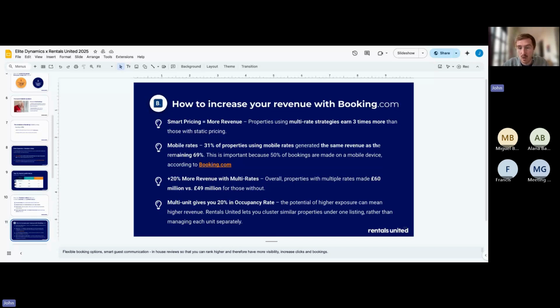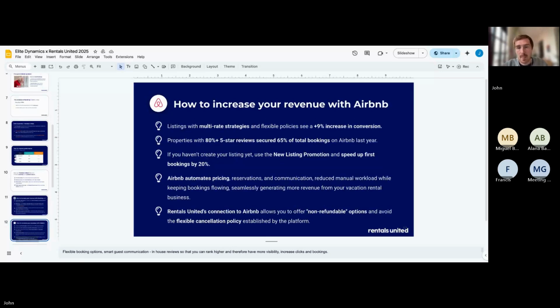Again, what do the multi-rates lead to? Increased occupancy, increased revenue, increased reviews, increased ranking. All this is leading towards better performance. Moving on, with Airbnb, in a similar sense to Booking.com, you can create multi-rate strategies. So that's last minute deals, weekend pricing, etc.